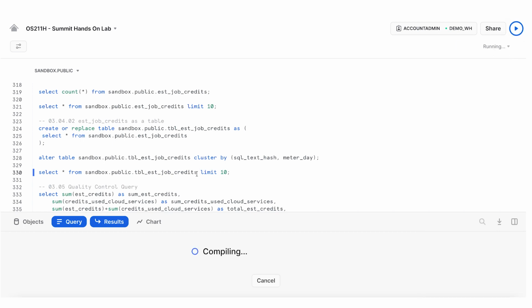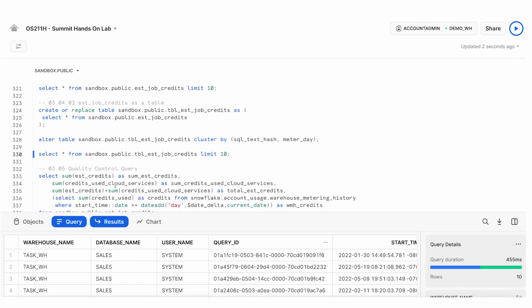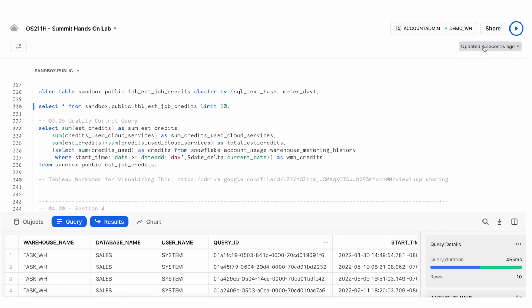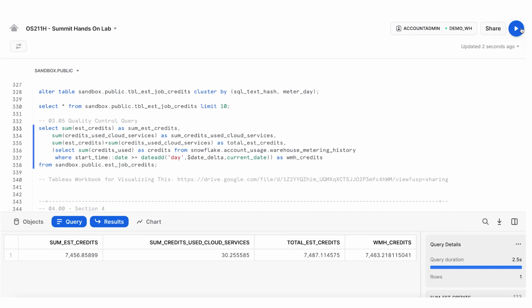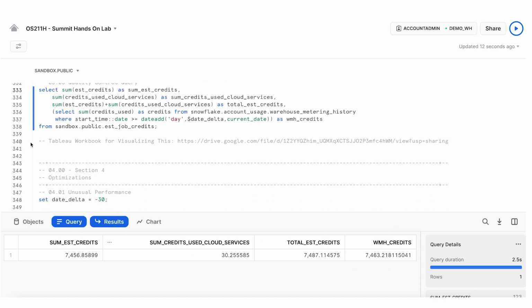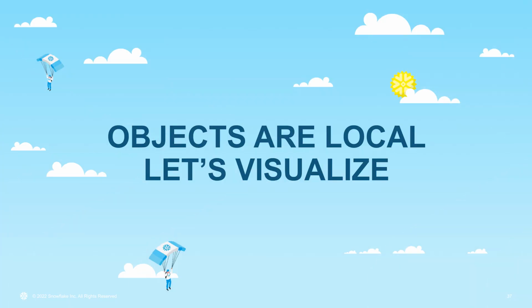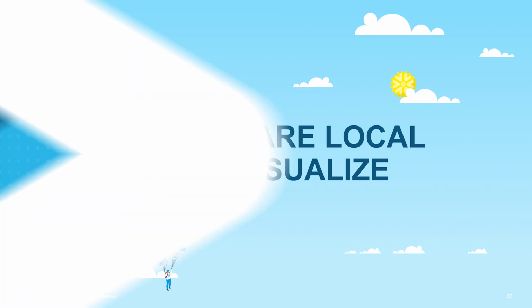And I can make sure this works. Yes, it is working. Great. And I want to make sure that this really closely matches what comes out of warehouse metering. And I can, in fact, see that these things are really, really close when I look at the total estimated credits versus the warehouse metering credits kind of added together. And I've also included a Tableau workbook for visualizing this, which we'll go ahead and look at in the next section.